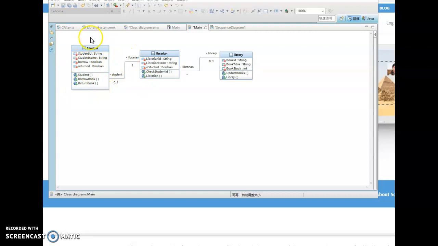This is my student class. Student class has 4 attributes and 3 operations. The student is constructor.